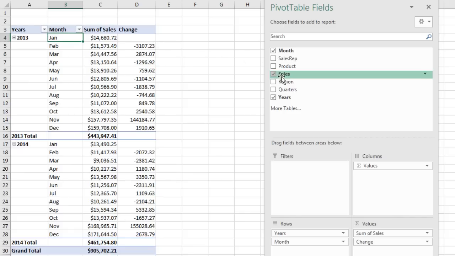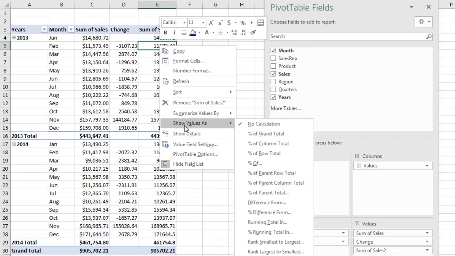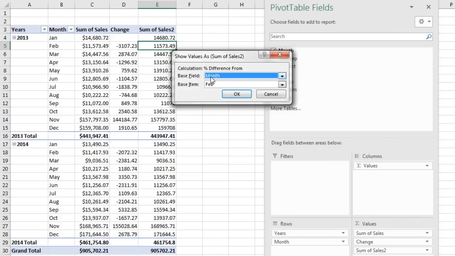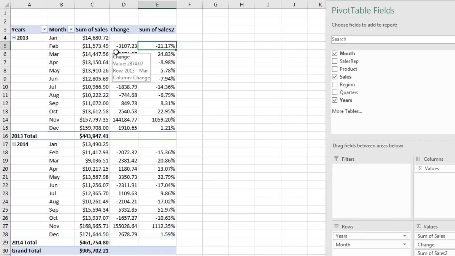Now, let's go and add sales a third time. Right-click, show values as, percent different from. Notice now it says month because that's the base field. I don't want it based on February. I want it based on previous. Click OK. And now we see if we were to compare this minus 3,000 to the starting point 14,000, it would be a downward percentage of about 21%. That's profound. It's making all these calculations with just a few clicks. Now I'm going to click up here and say percent change and enter.